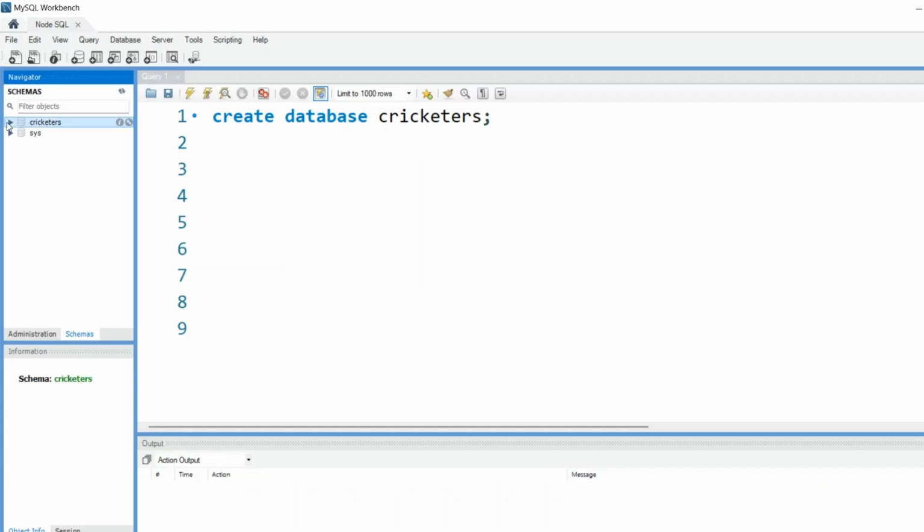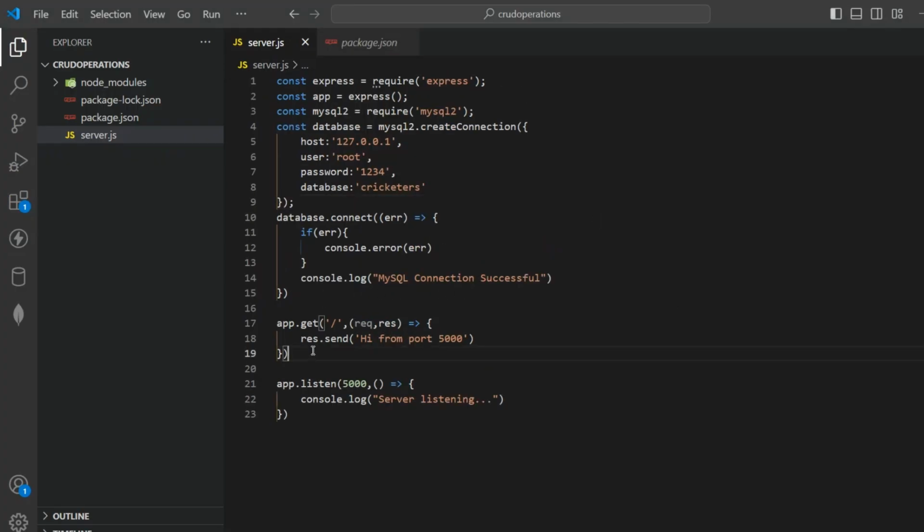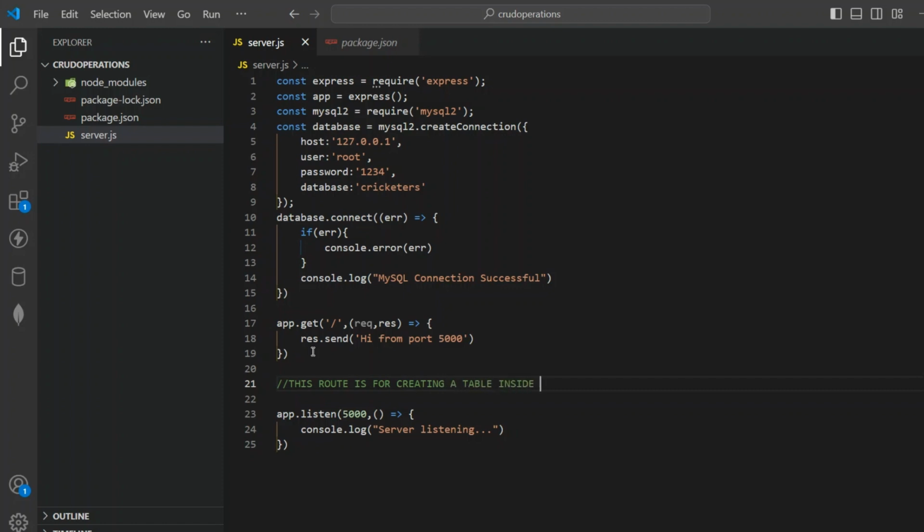After that, let's create a root for creating a table inside our cricketers database. So inside this cricketers database, if I expand this, and inside tables, as you can see, we don't have any tables, right? But we are going to create a table inside our cricketers database from our server.js file. So here below this, I'm going to add a comment: this root is for creating a table inside the database.